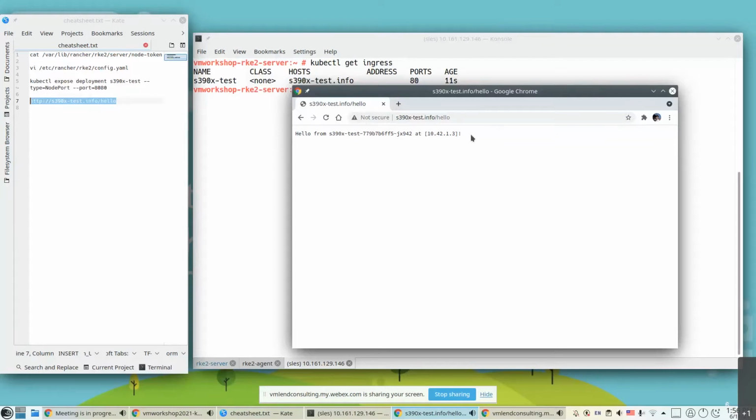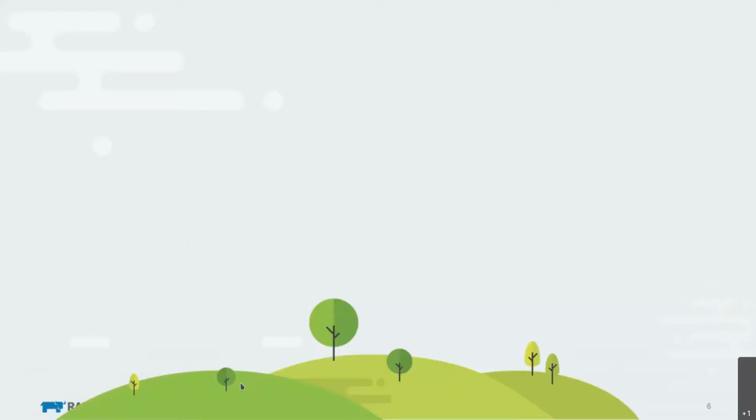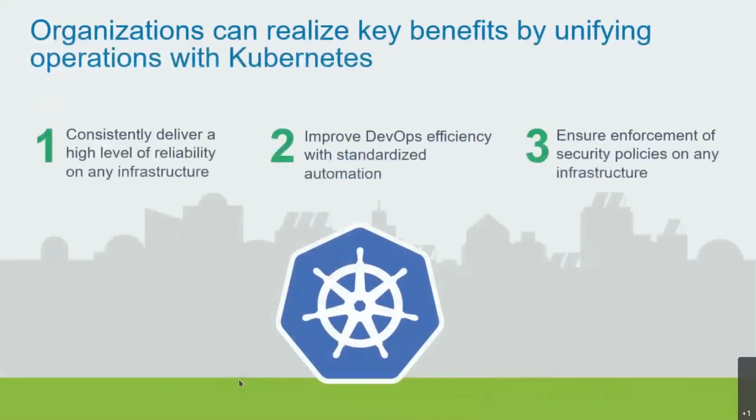But that's not the end all be all. That's cool, but that's not really what customers want. They want to be able to do it via a web-based interface and things like that. And so let's go back to the presentation and quickly talk about what organizations can realize.